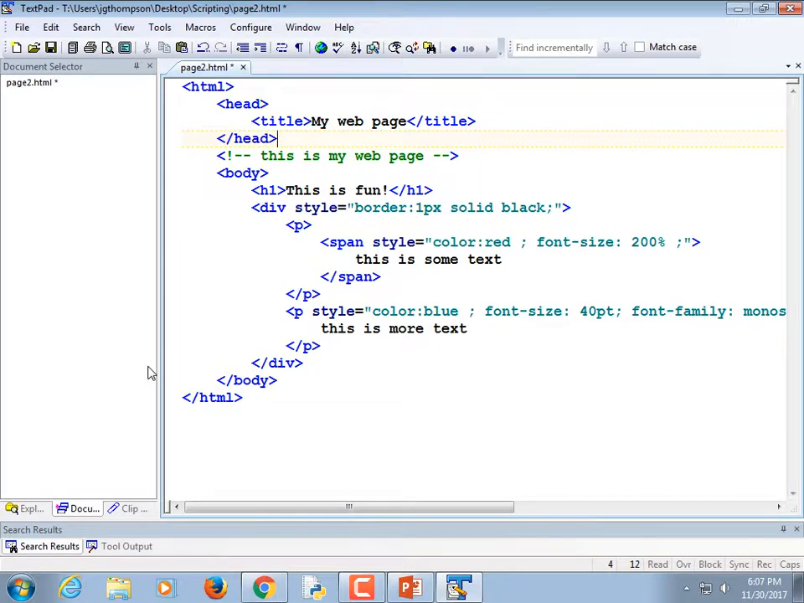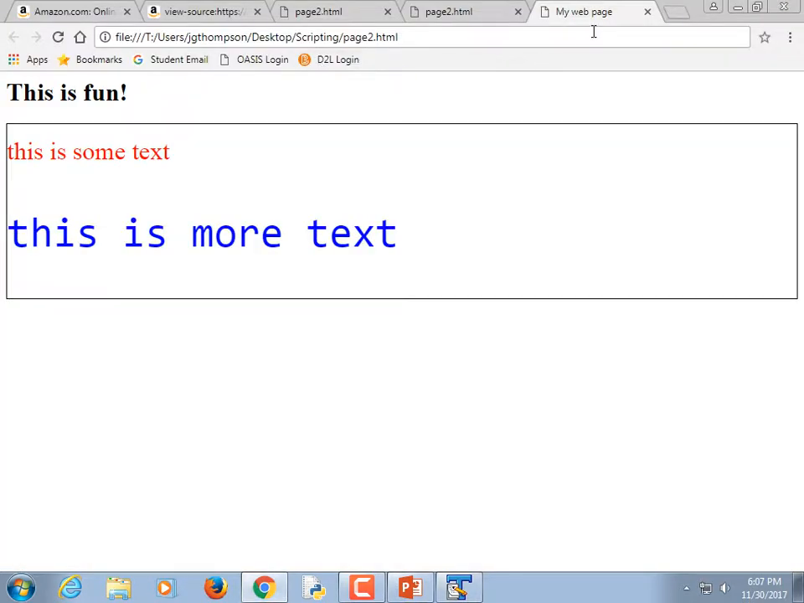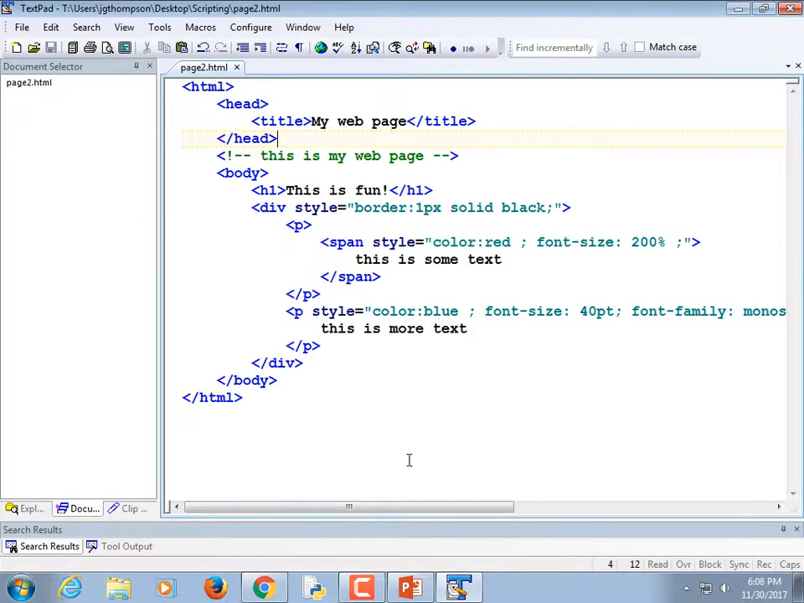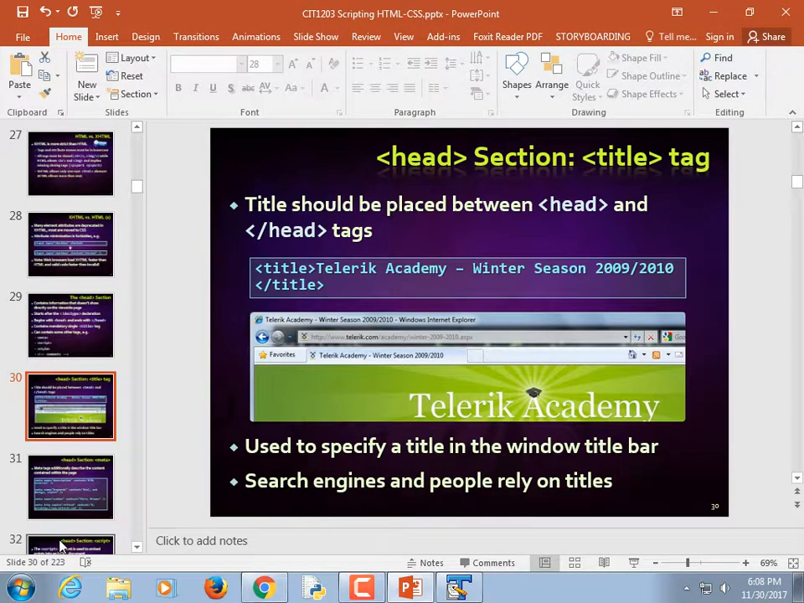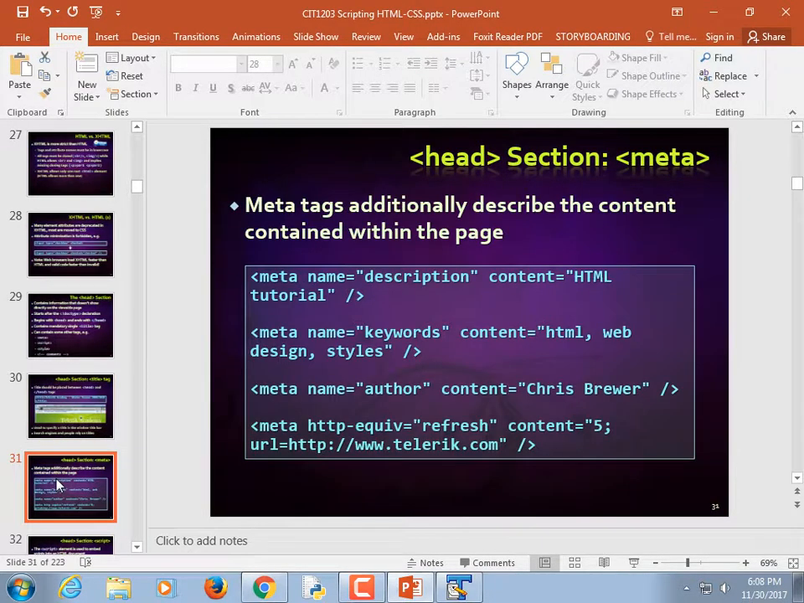We're going to come back and we're going to put more things in the header. But for now, that's enough. And we know what the title does, but really, we have enough space there to see it. We can also put comments in it. The title should be placed between the head and the /head tags. Well, that makes sense.